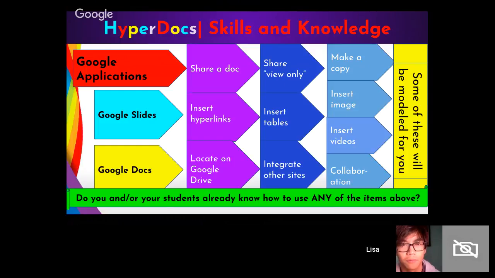Some of these we will show you today, but another tip the Hyperdocs girls gave was that it's very important that you understand how Google applications work. So if you don't know how to use Google right now, my first recommendation is to learn that first. You also want to think about whether you and/or your students already know how to use any of the items above, because if you have some basic knowledge, you can go ahead and start using hyperdocs right away.